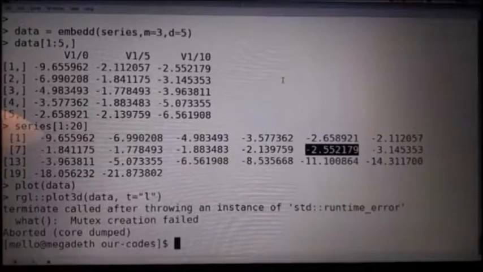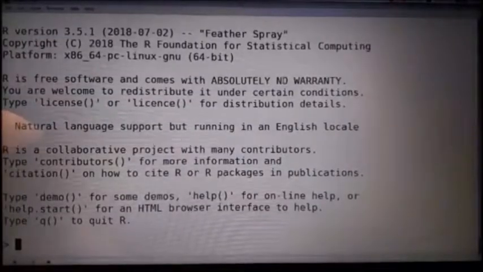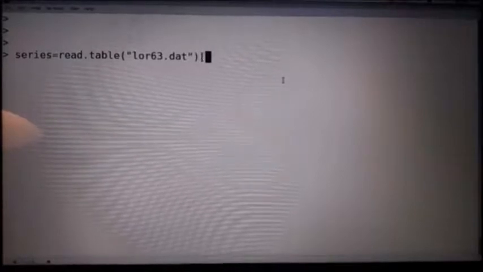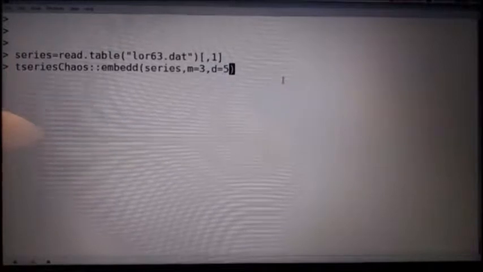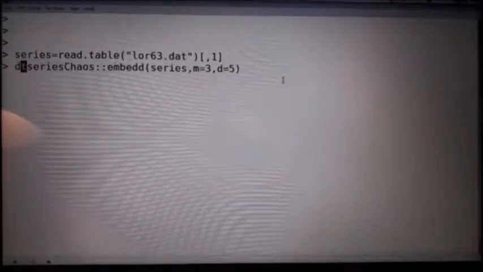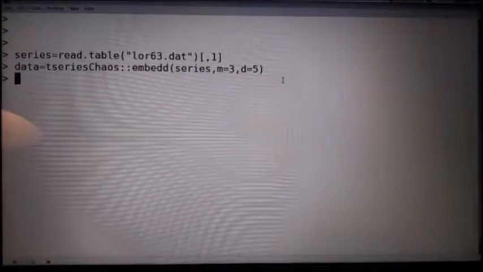It's so beautiful. I don't have it here. I did install it. Okay, no problem. So I'm gonna do it again here. No problem. Series, read table, lorenz 63, first dimension only, T-series chaos, and now I'm gonna embed it using these dimensions. I know they're gonna work. Of course, I can explain to you guys how that works later. And now I'm gonna plot it.